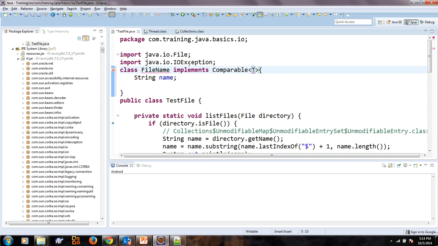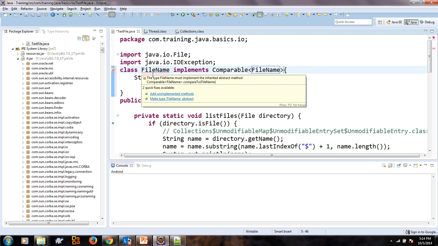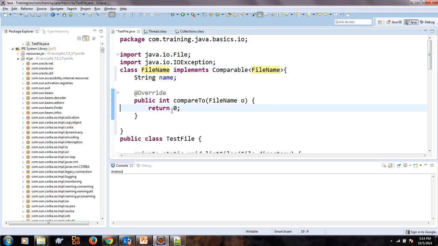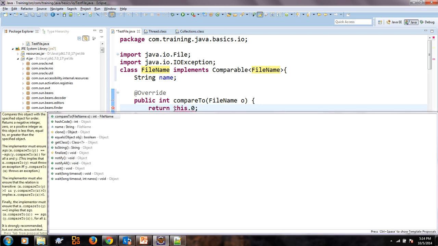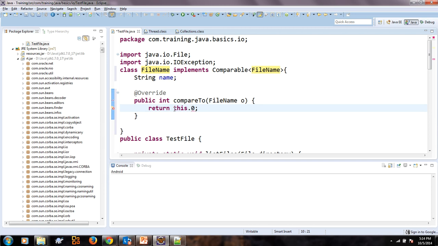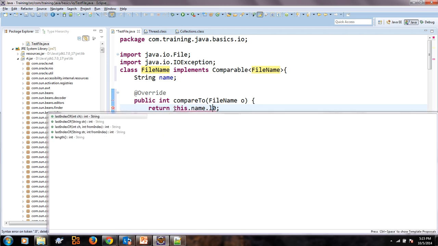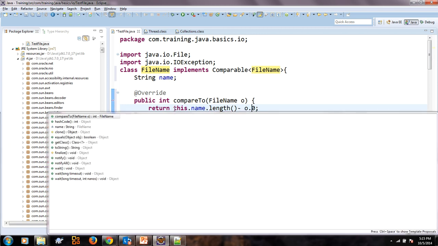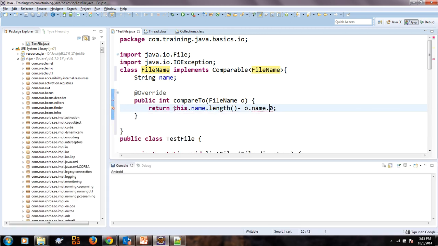Okay, that should be as FileName. So let's add the compareTo method. What it will do is, if this dot name dot length minus o dot name dot length.